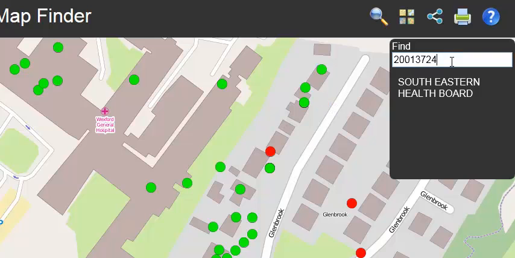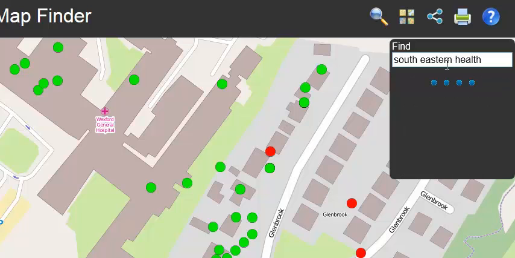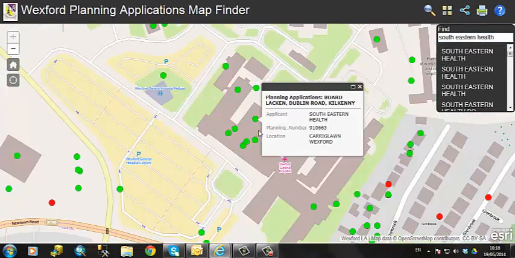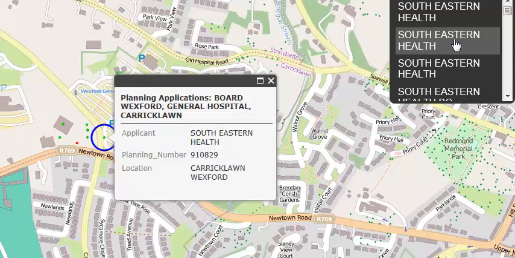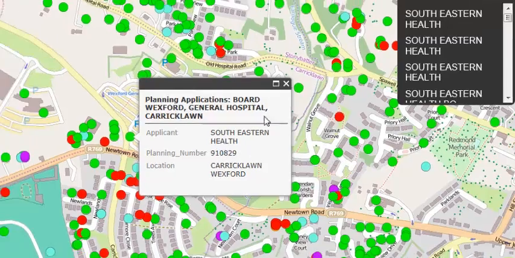So we can also demonstrate searching by applicant. So if we type in South Eastern, and it's a wildcard search, so for example you can see Southeastern Construction, etc. So we'll go again, Health, and return, and there's the Southeastern Health Board. So you can select one of those, and then it zooms to that location for that particular application. And once again, it zooms, and this one, 910829, is the planning application number.